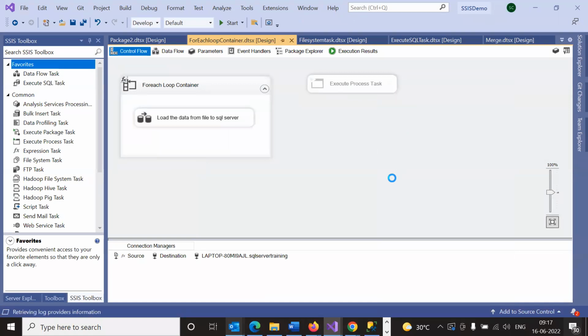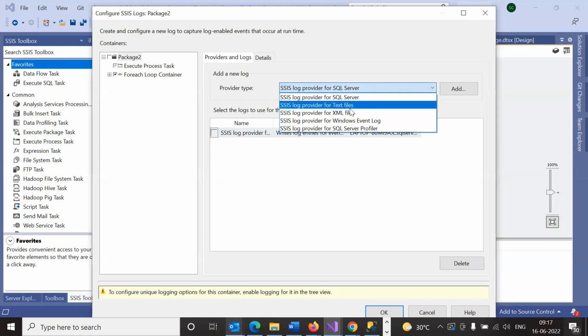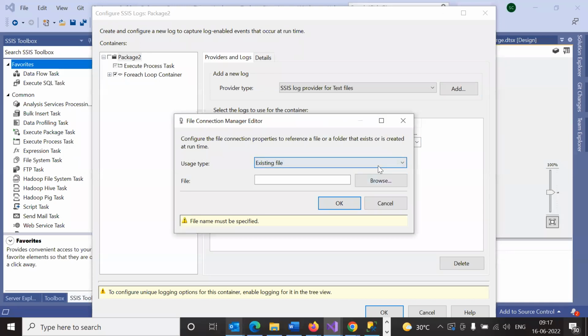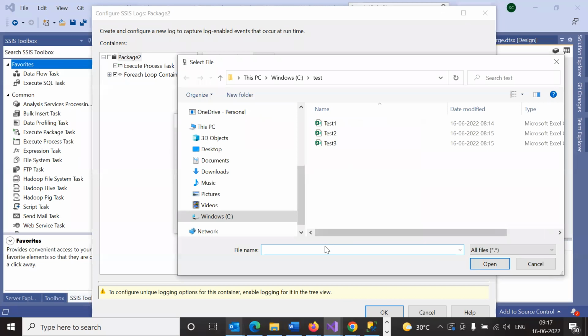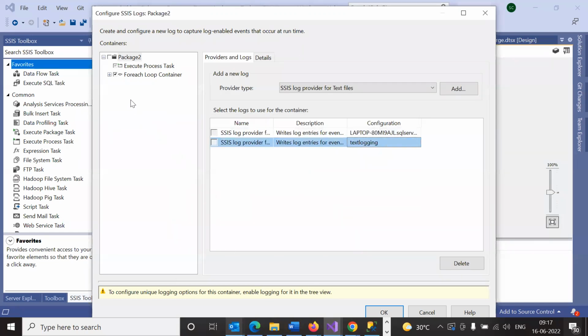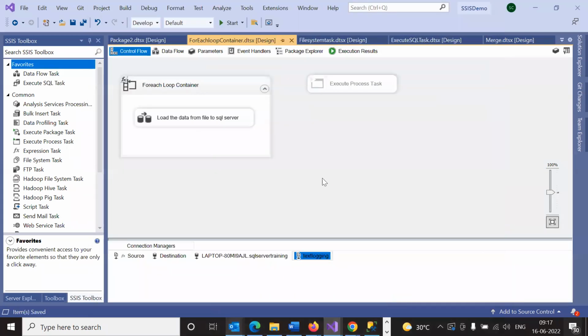Right click on logins. Look at this SQL Server login. Now, if you go to the text file, guys, click on add. Now, click on the connection where you want to configure. I'm going to create a file, browse within this text login. What is the type of the login I'm going to capture? Text login. Now click on OK. Now let me click on everything. Select this. Click on OK.